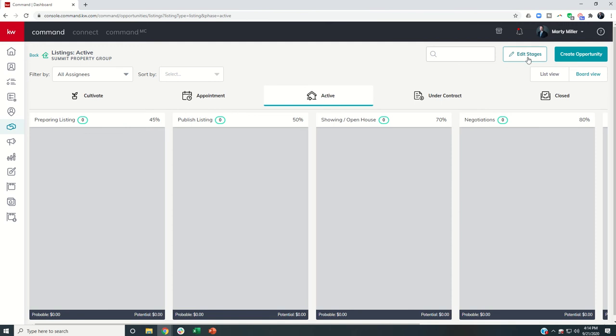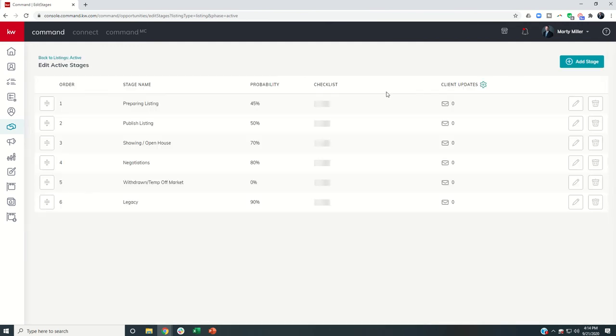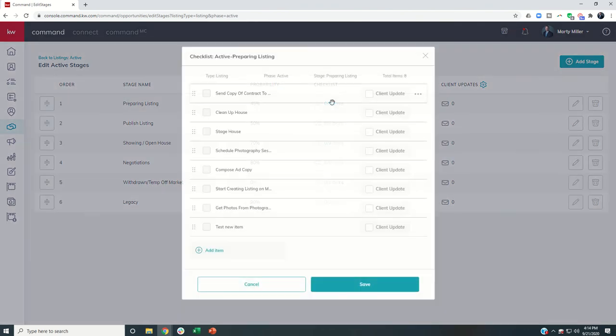And I create those by coming up to Edit Stages. So I'm going to click on Edit Stages. And if you've never done this before, on this screen, your checklist will say 0 out of 0 items. To add checklist items to any of these stages, you're just going to click on that 0 of 0, or 0 of whatever you have. And you'll then have the ability to start adding checklist items.